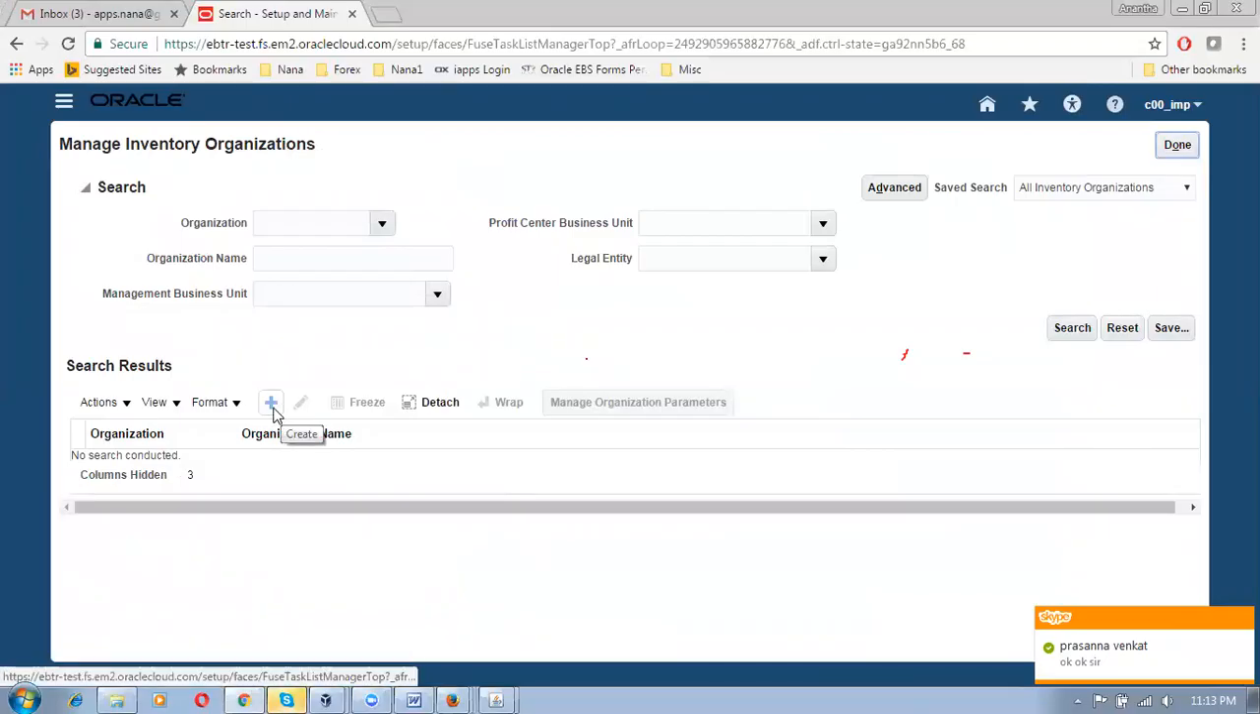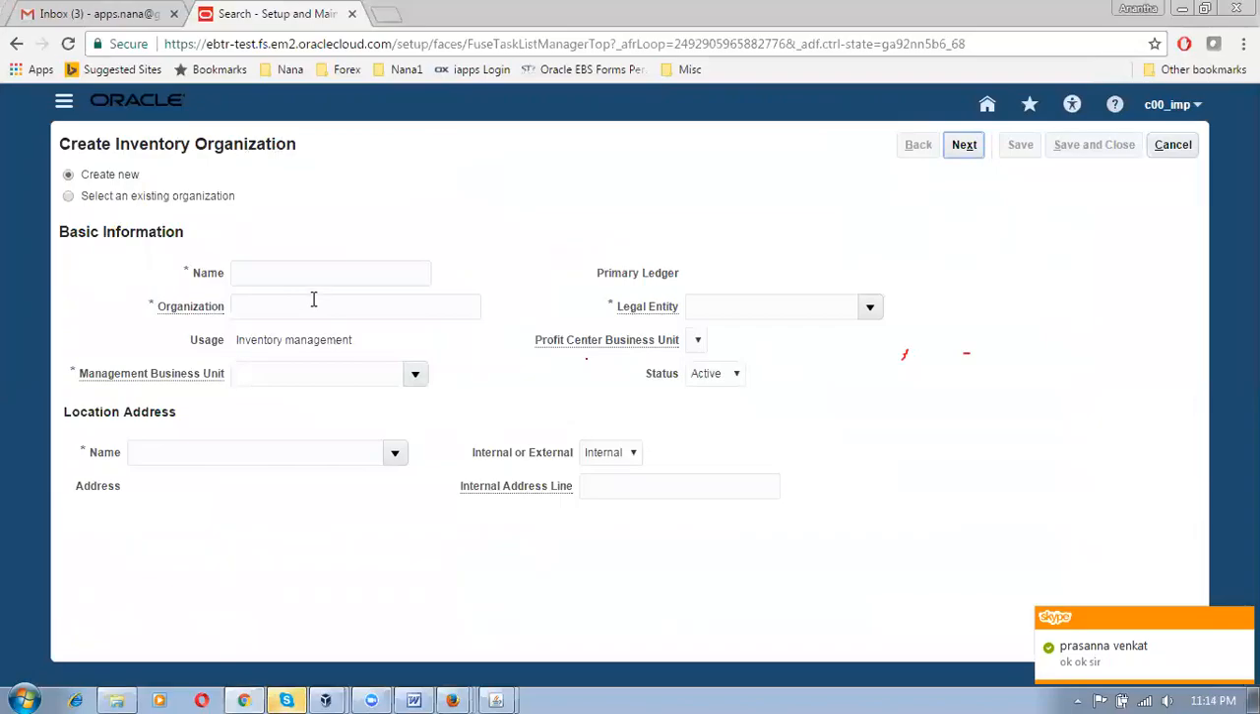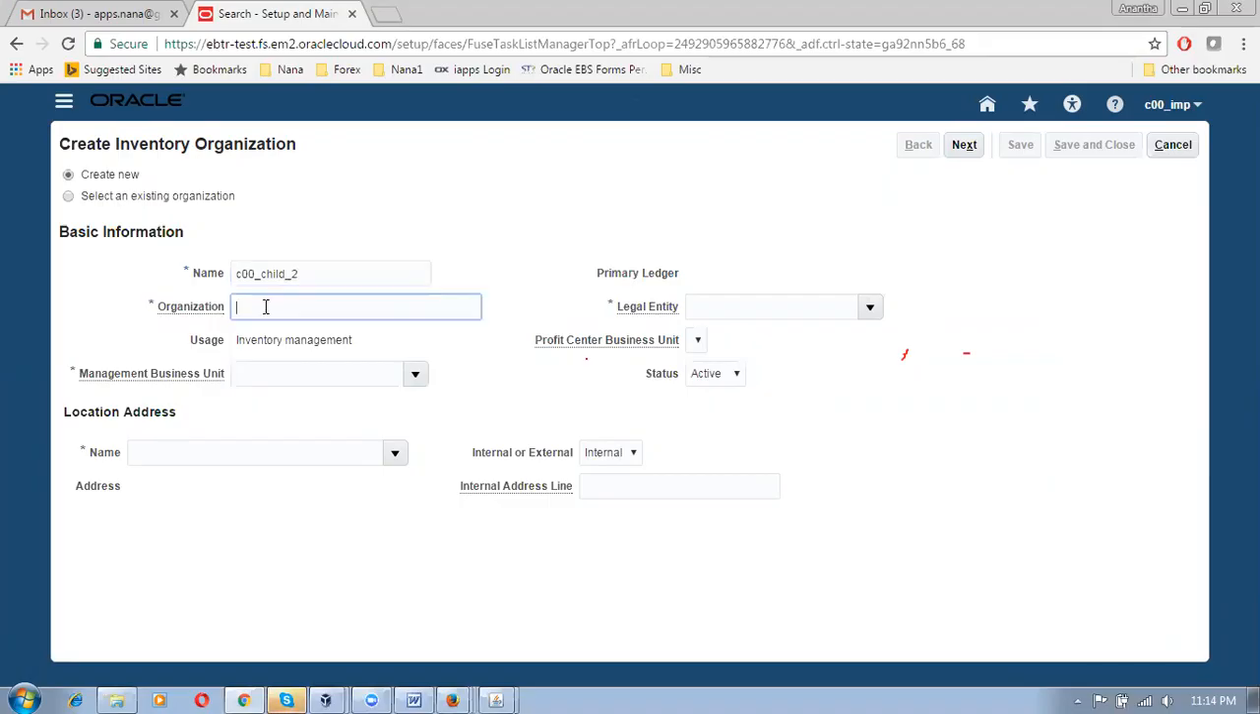And then click on plus now. Fine. I will now create the second child now. Child 2 I'm going to create now. Fine. It is C00 underscore child underscore 2 now. Fine. It is capital C02. And then it is C00 and then give a tab. The business unit will be coming.